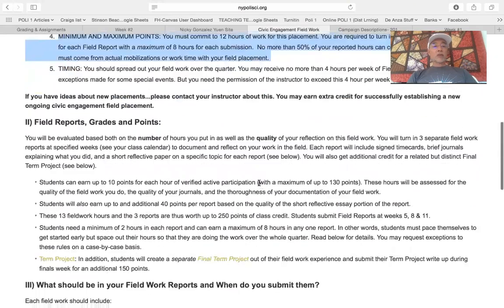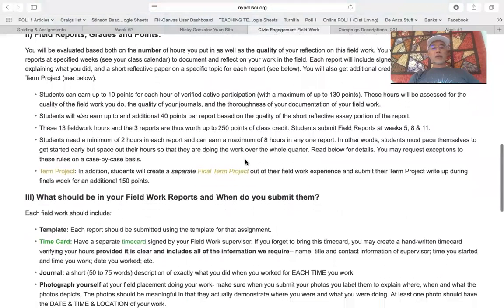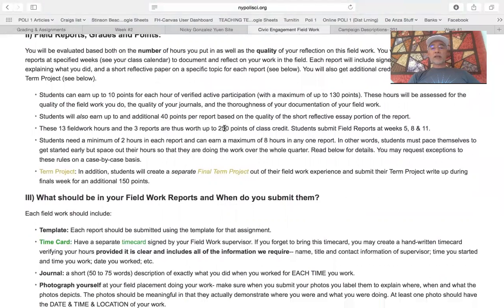And when you do your field work, you're going to eventually submit a field work report. And you're going to submit that 3 times over the quarter. These 3 reports are then worth up to 250 points combined. And half of those points, roughly, are going to come from the reflective essay that you write. It's a short essay that you write on your field work, and half of them will be directly from the hours that you put in. You'll earn up to 10 points per hour.